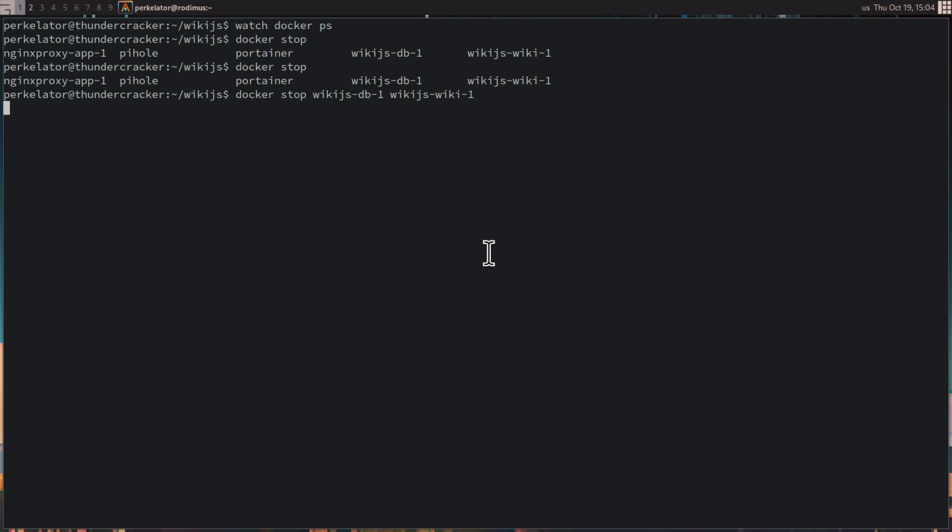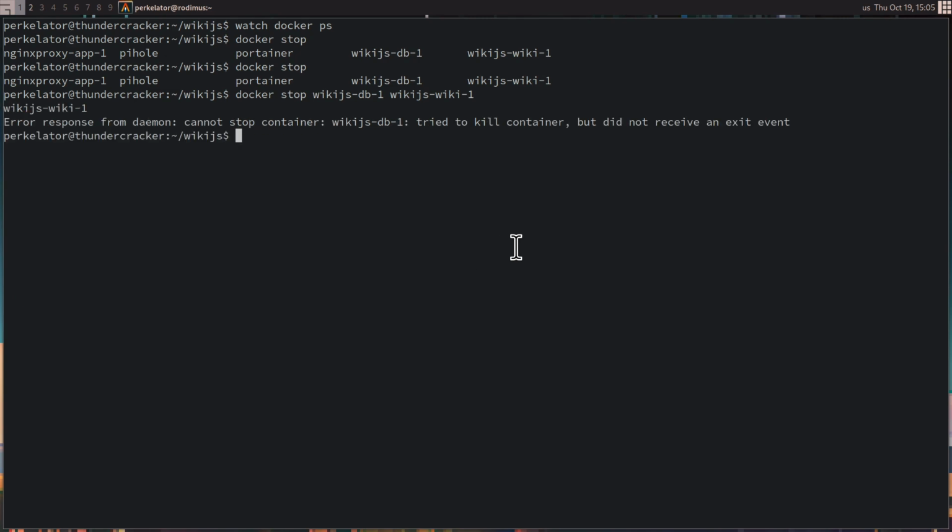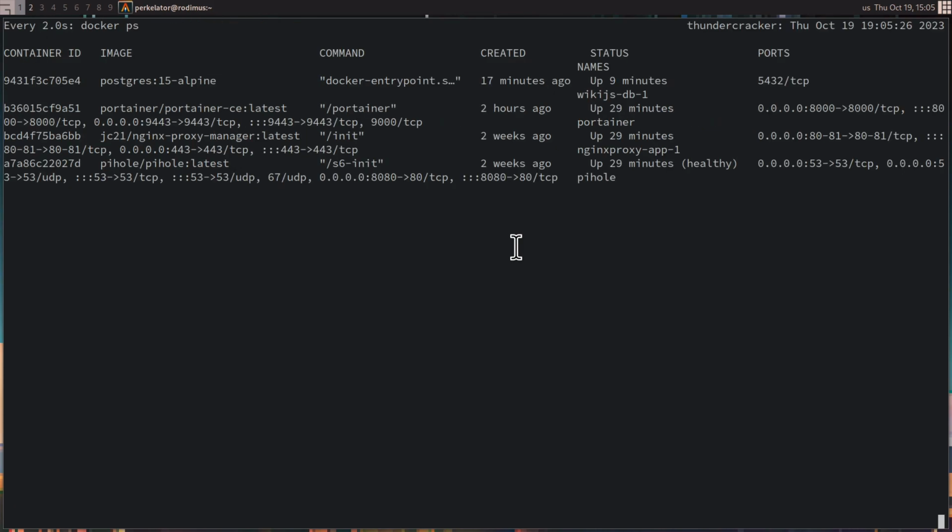Once again, you may get a timeout error on the wikidb. Sometimes it just takes a little bit longer for it to shut down, then Docker will wait on it. In the case in which it is going to give you this command, you can go ahead and do a watch docker ps, and this will let you know whenever it has shut down. So this will update every 2 seconds. And as soon as you see Postgres go away, you know that it has shut down.